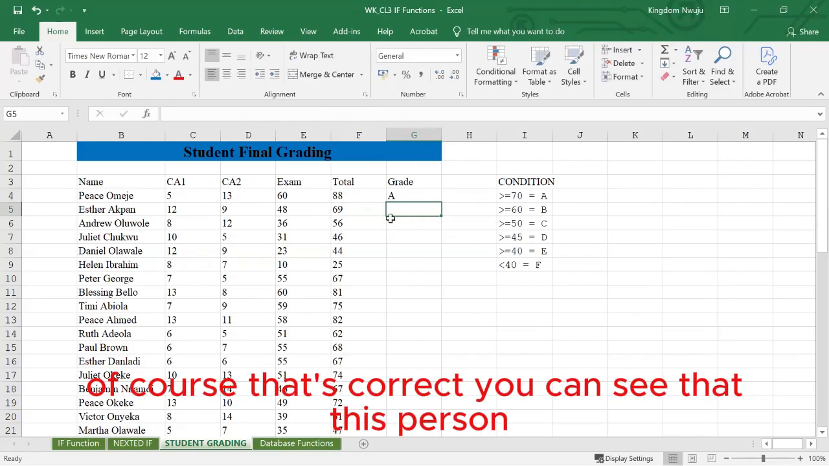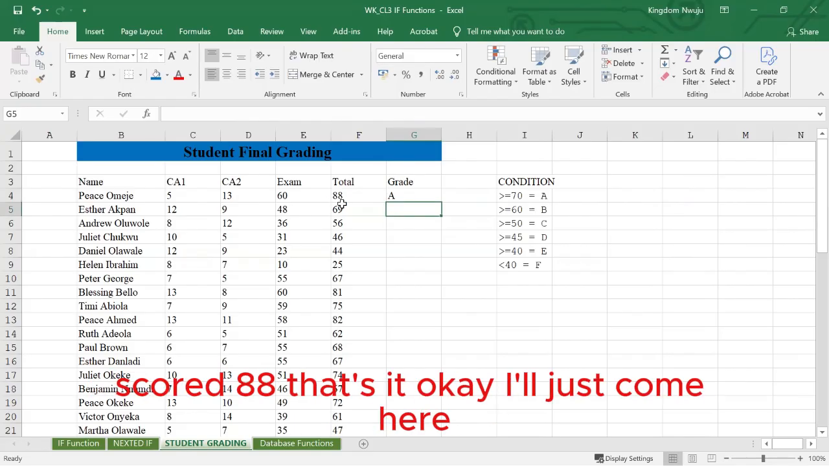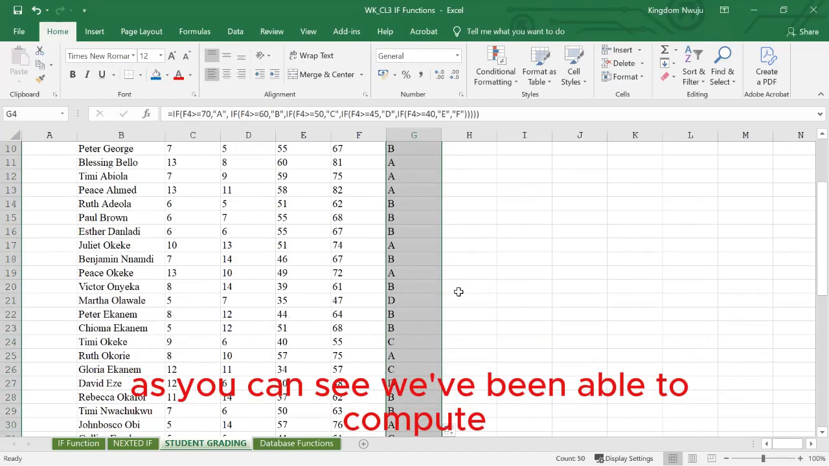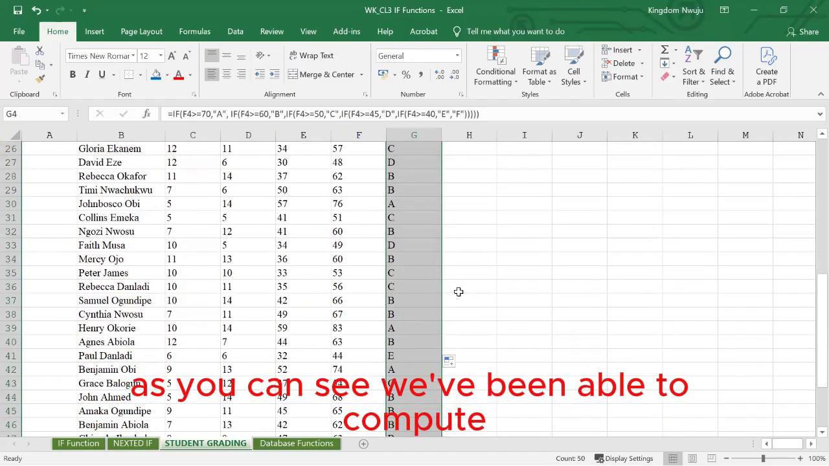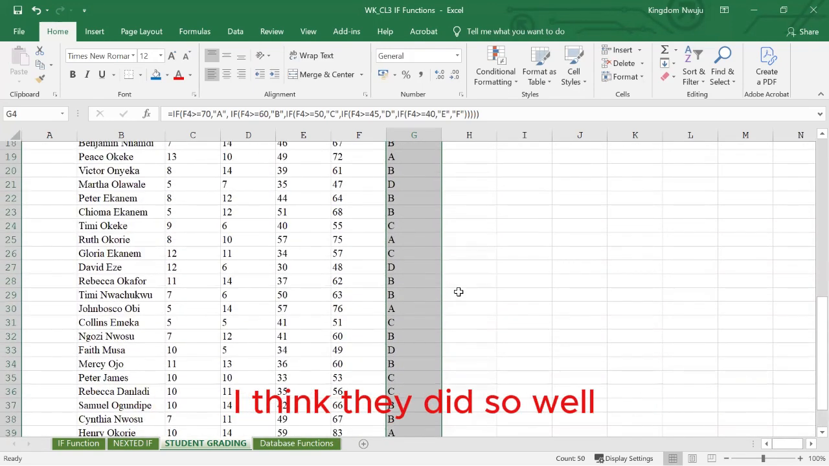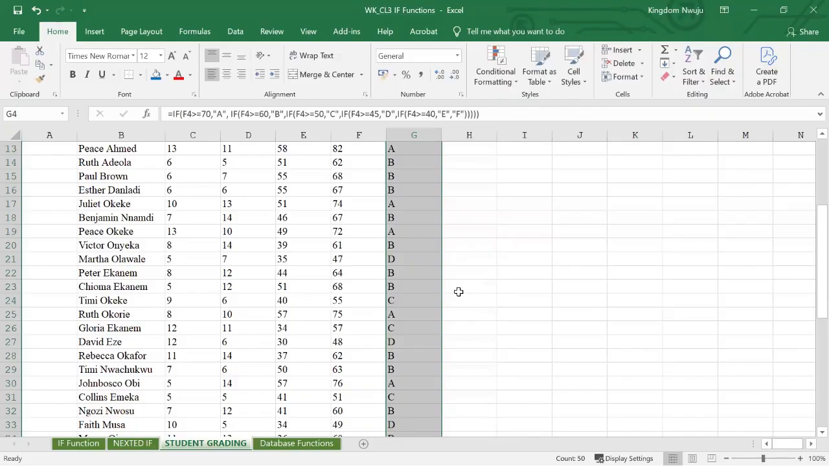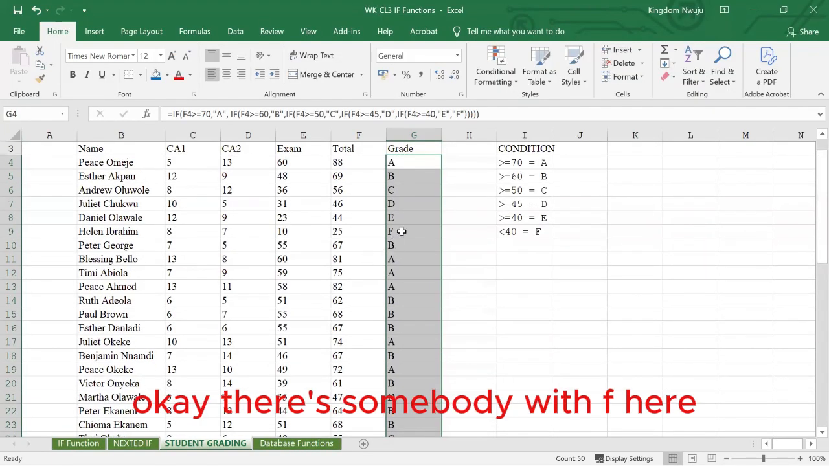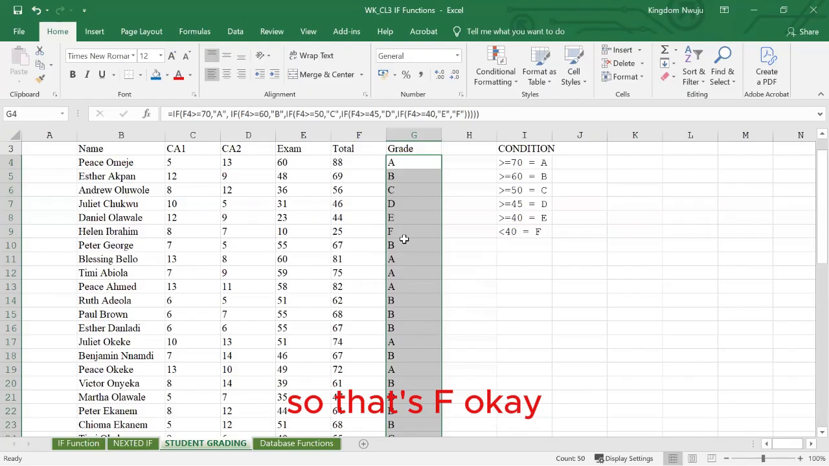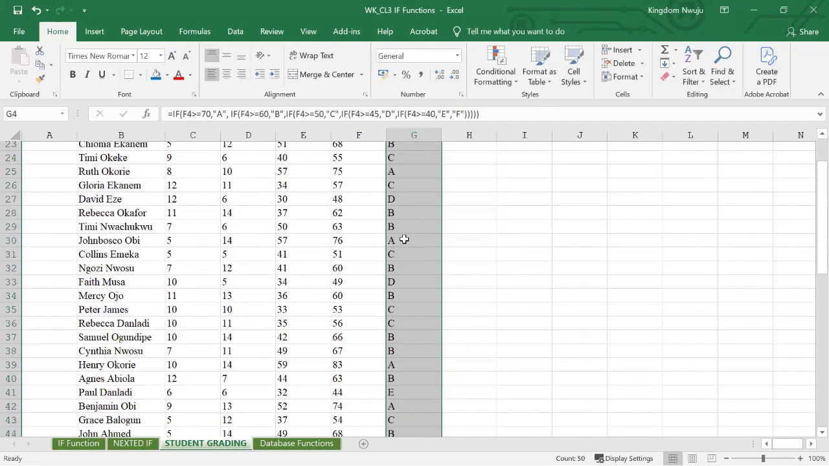Of course, that's correct. You can see that this person scored 88. That's A. Okay, I'll just come here, double click on this edge here to apply it for others. As you can see, we've been able to compute the results of every other student. Wow, I think they did so well. Okay, there's somebody with F here. This person performed poorly. Total score is 25. So that's F.